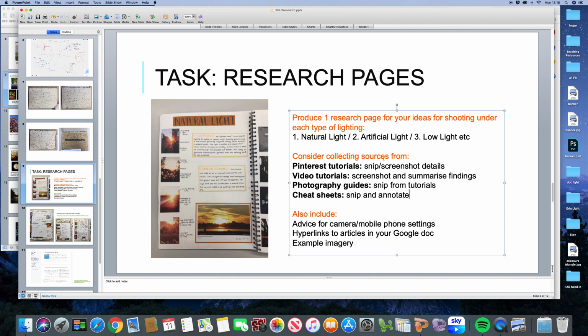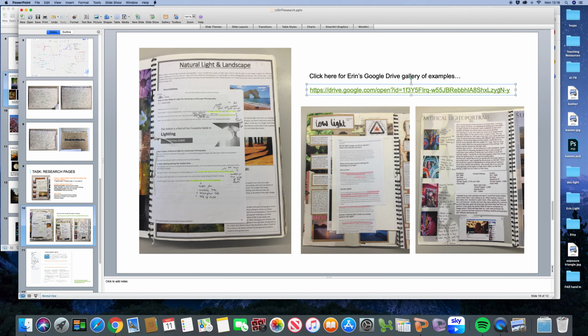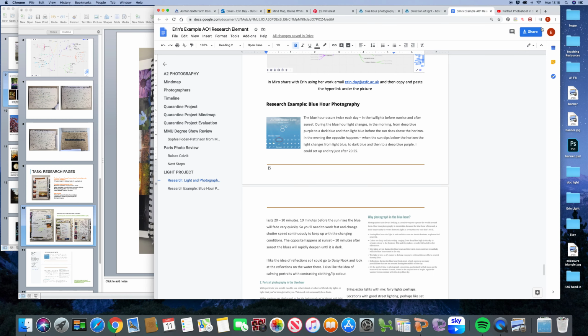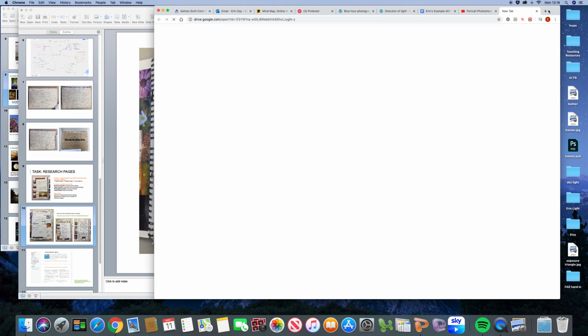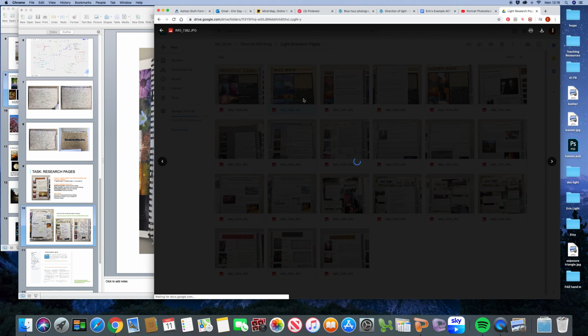The kinds of ways that I'll get this information would be from Pinterest, videos on YouTube, guides where I Google it, cheat sheets, and I could also include advice for my camera or mobile phone settings, hyperlinks to my sources, example photographs of the kind of things that I want to get. So on here, I've put a gallery of what we did last year. Obviously last year we were a little bit more lucky because we weren't stuck at home. But if you guys follow that, it will take you to photographs of people's sketchbooks from last year, so you can see from that what they actually did, see it a bit better. So let's open this one.